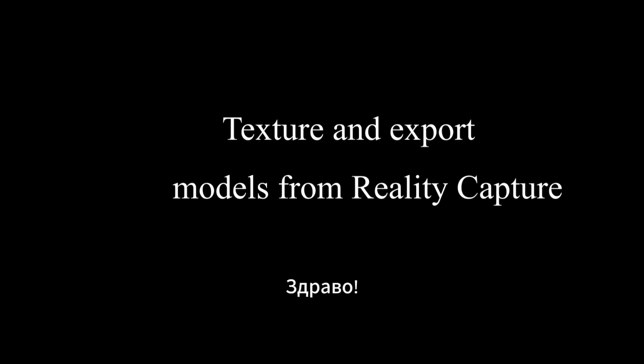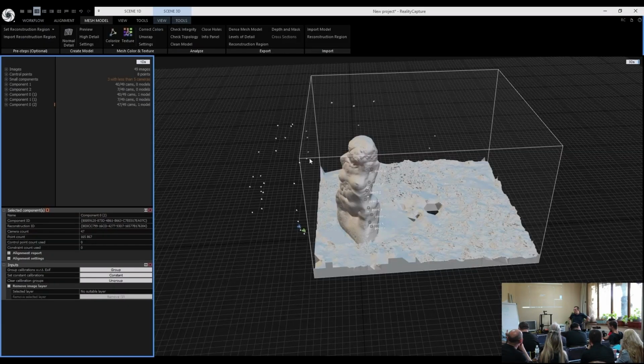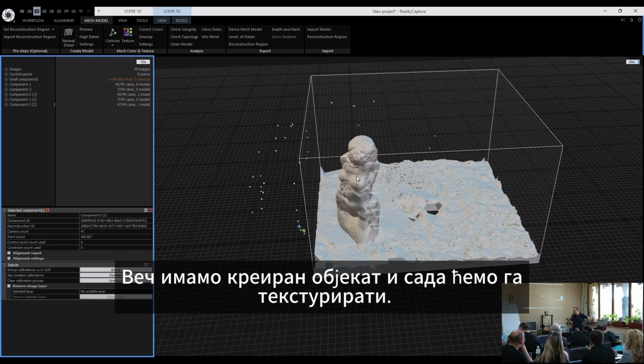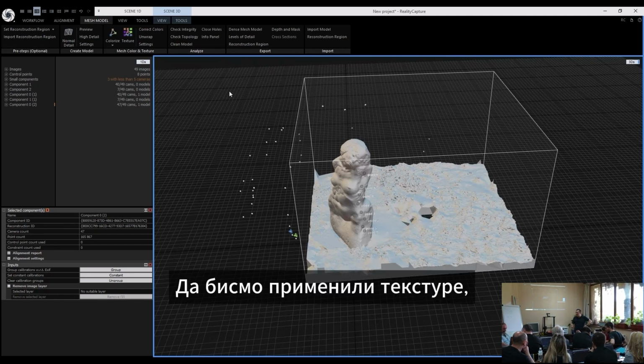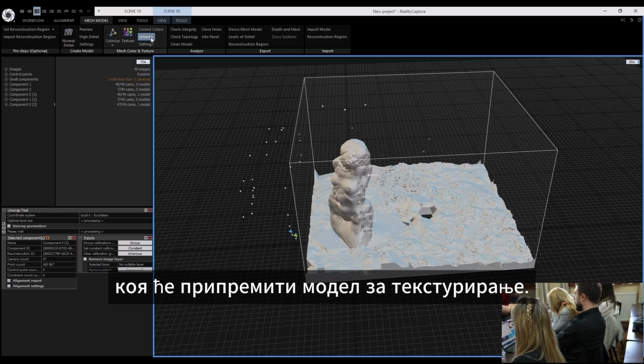Hello! In today's video we will show you how to texture objects in Reality Capture and export them. We open Reality Capture. We already have a model created and we will now texture it. To apply the textures, we first use the Unwrap function, which will make the model ready for texturing.